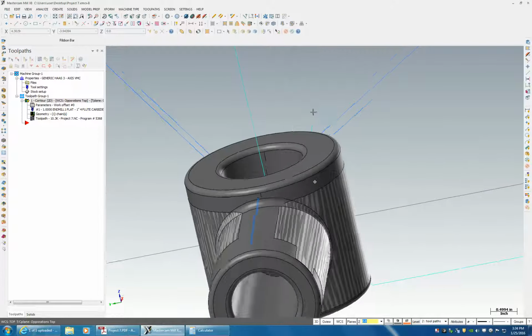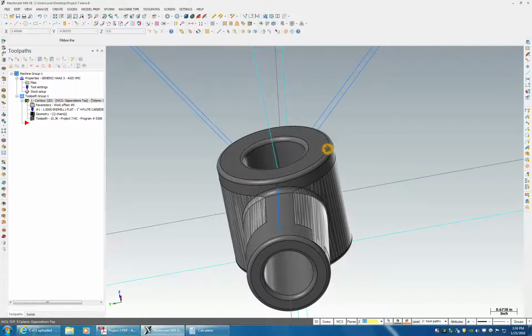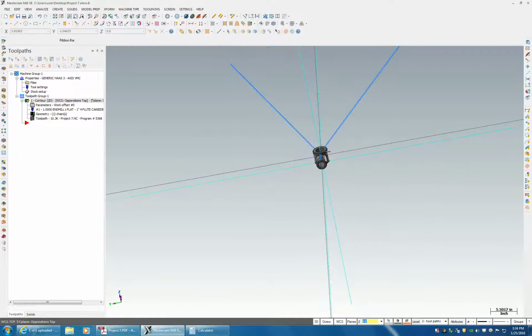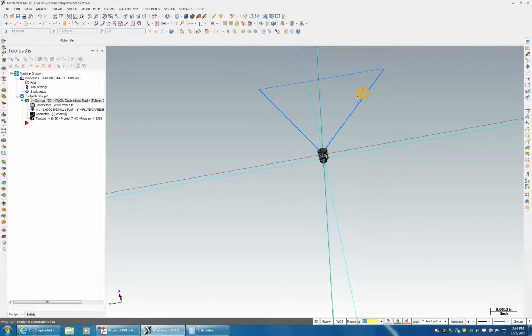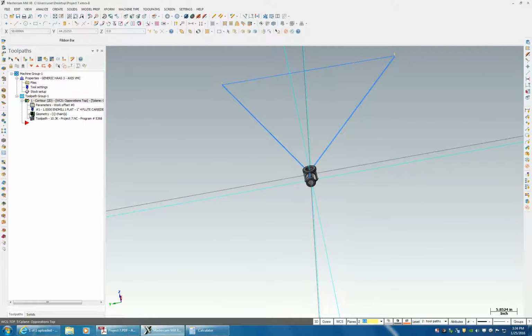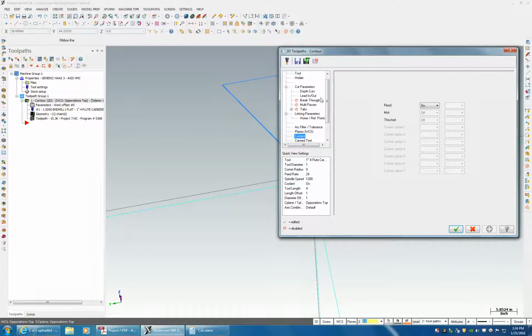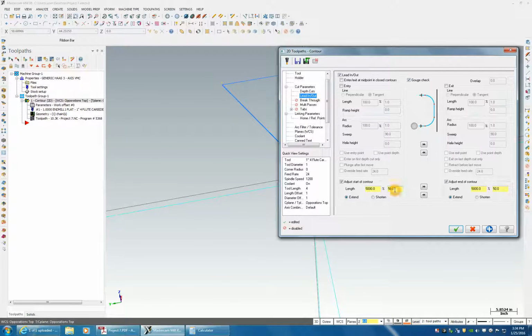Now, so there we go. We have the, oh, way the heck out there. I think the value is way off. Let's go back into parameters. The lead in, lead out is way off.